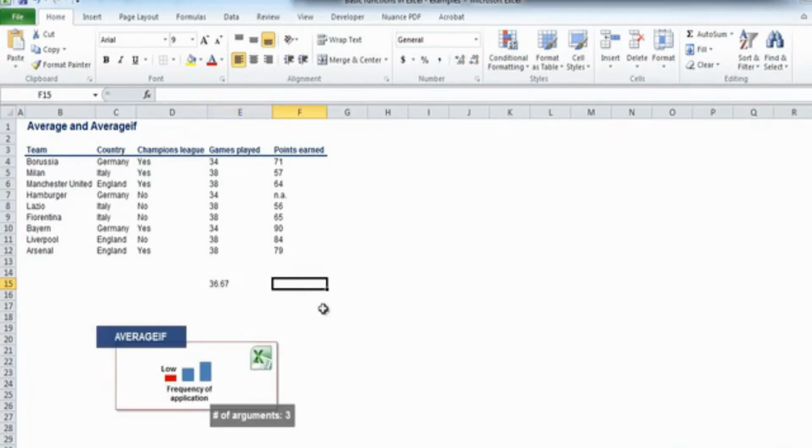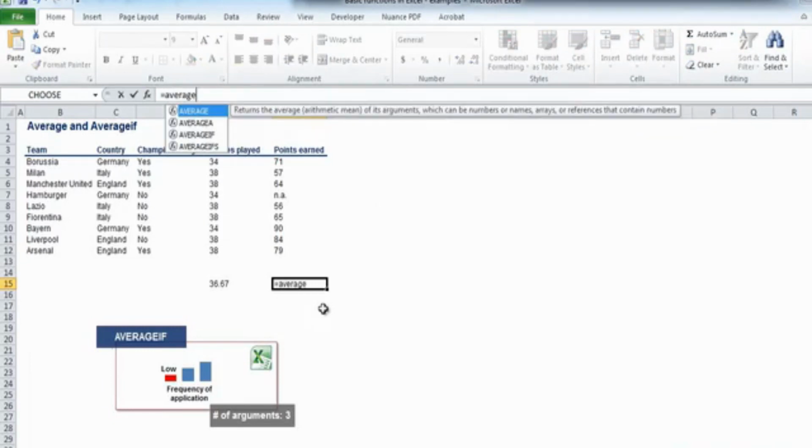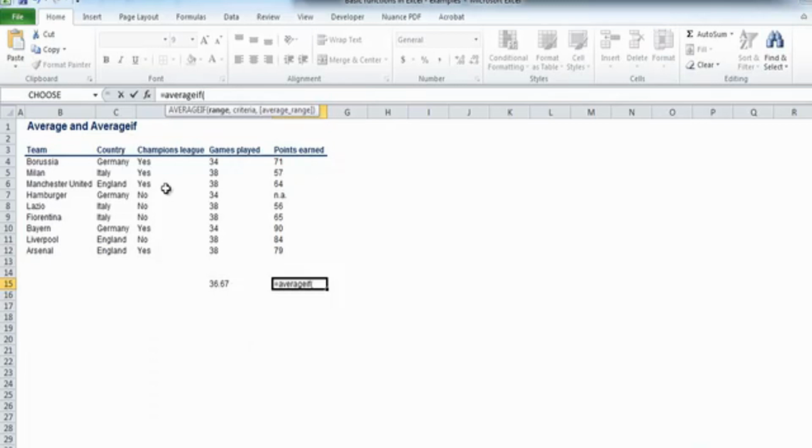Averageif, quite intuitively, is a function that calculates the arithmetic mean of the numbers in an array when they satisfy a given criterion. In our example, we can decide that we would like to calculate the average number of points earned by teams which participated in the Champions League. The formula has 3 arguments. The first one is the range. We have to select the range of cells for which we would like to test a given condition. In this example, it is the column indicating whether a team participated in the Champions League.